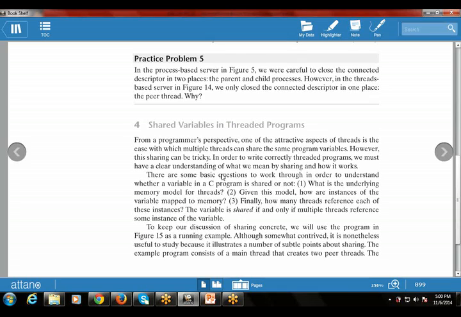What are the questions? What is the underlying memory model for the threads? That is, what is the memory that is required for the thread? Given this model, what are the instances of the variable mapped to the memory? Finally, how many threads reference each of these instances? A variable is shared if and only if multiple threads reference some instance of the variable.